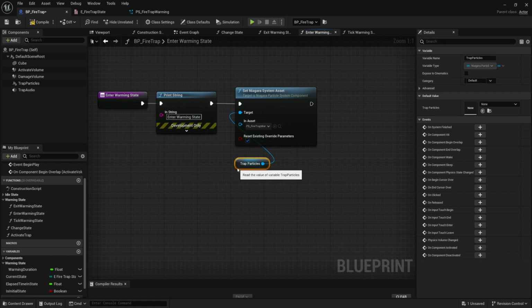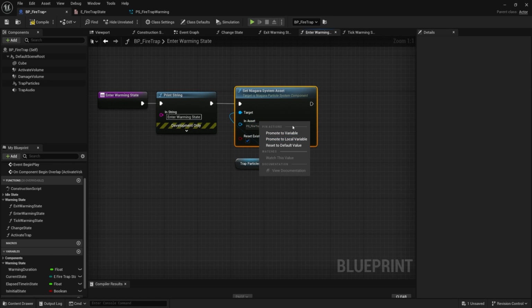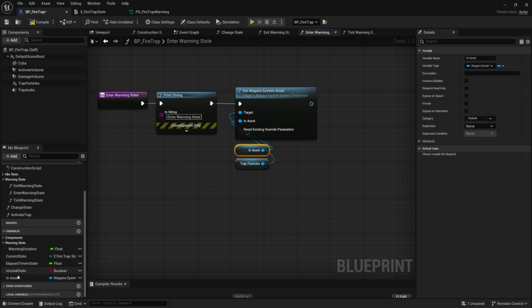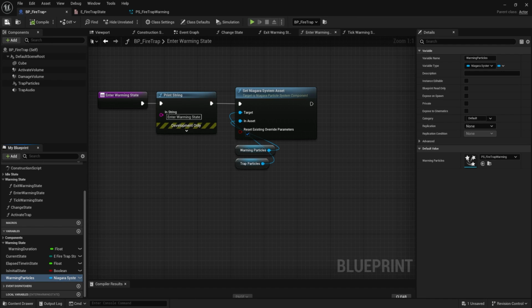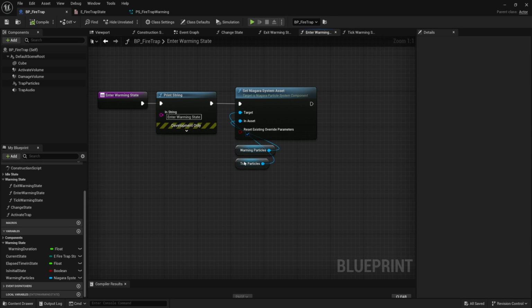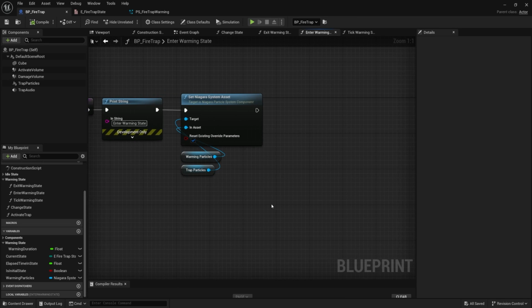Connect that up. And another thing we might want to do here is expose this to a variable so we can assign it over here instead of digging through code. Always a good idea. I'm going to right click and promote to variable after I've assigned it to the right one. And pull this down here, and we're going to relabel this. It's not a very good name. We'll call this warming particles. Okay, and then we're going to compile, save. And if you assigned it before you promoted that variable, it'll go to the proper one that you assigned over here. But if not, just make sure you assign the default over here to the fire trap warming one that we created.